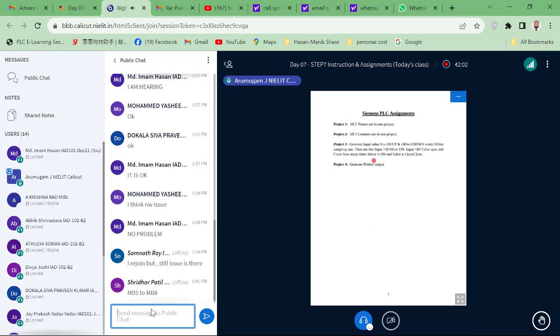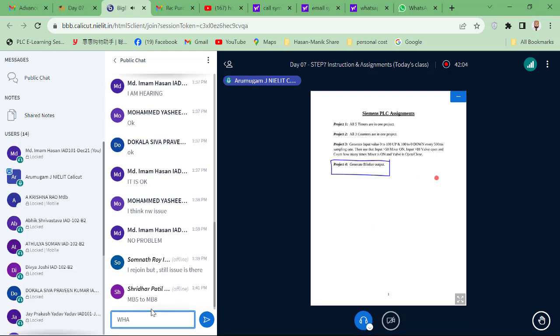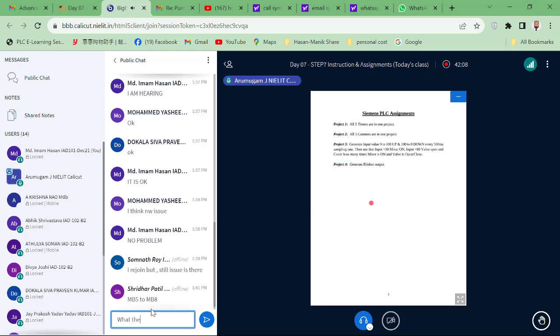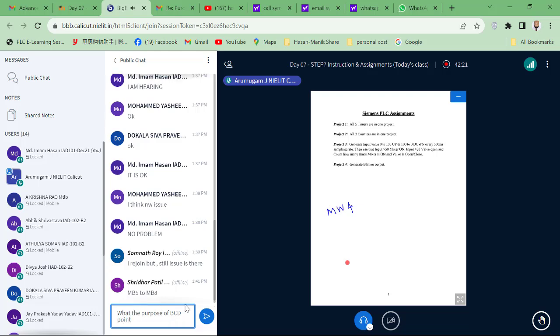This is a very good experiment for understanding the memory concept. How this memory will be stored, I already told you. For example, MW4, tell me, MW4 means what bytes are there? What are the bytes, please? Try to do it, no problem. Just tell me, what are the bytes?